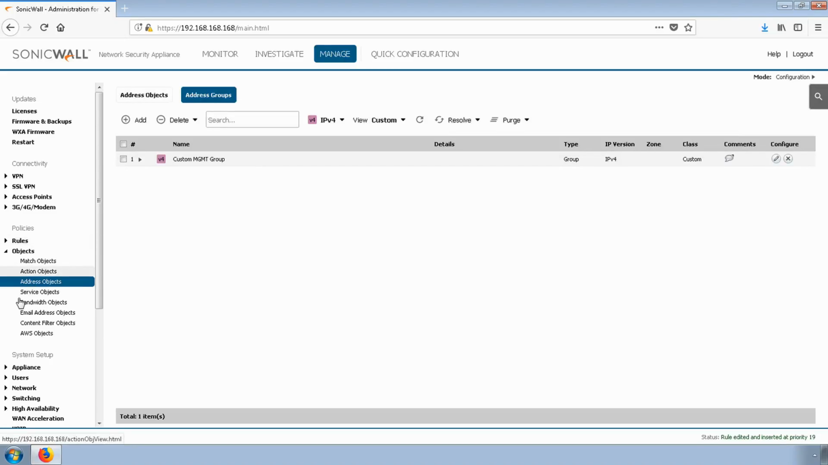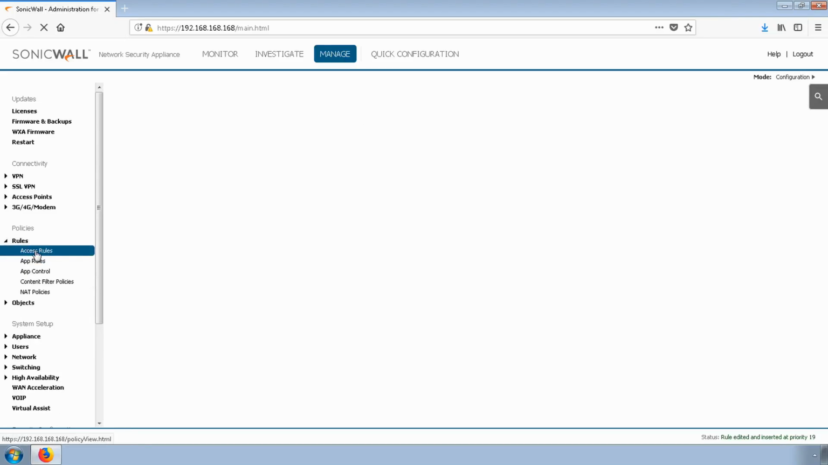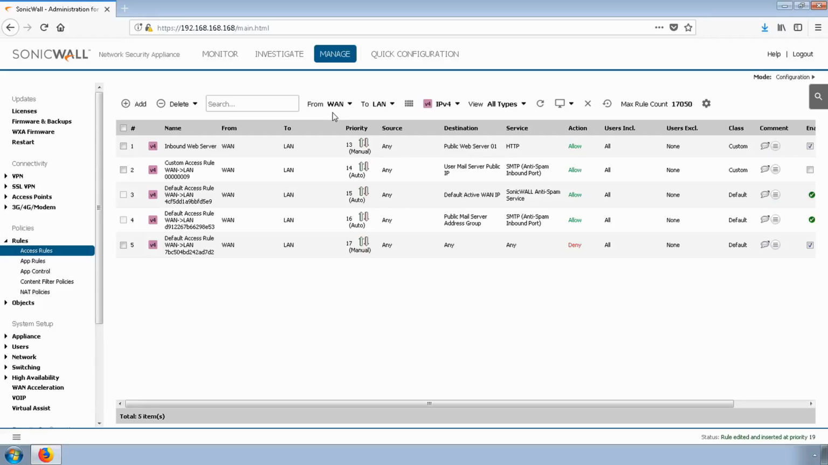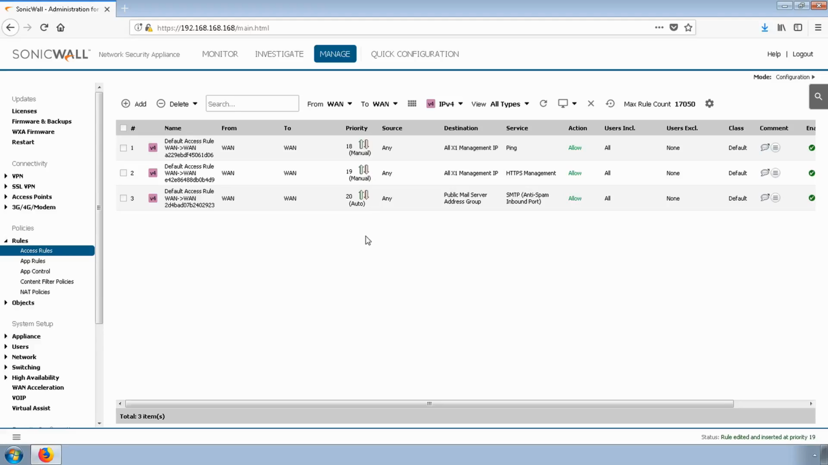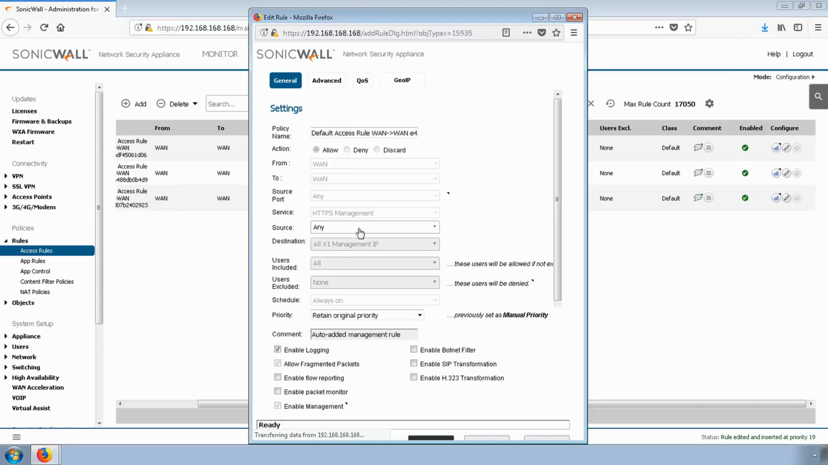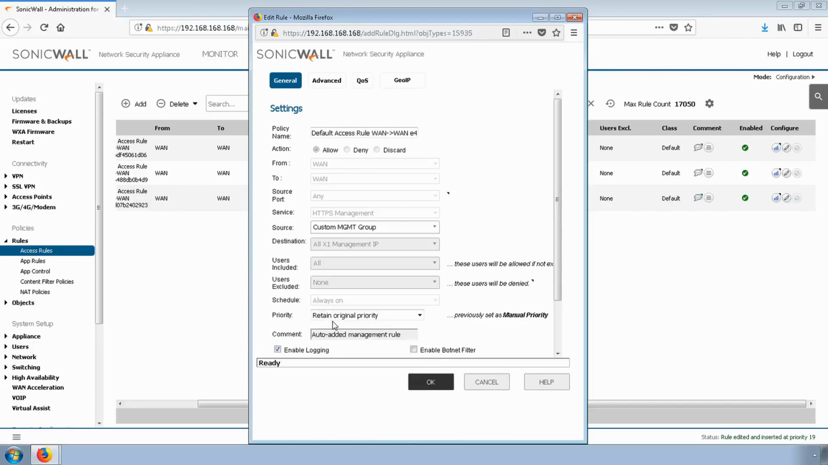Next, let's go to Rules, Access Rules, and select WAN to WAN. If you don't see it right away, make sure you change the from and to both be WAN. All right, we see a few different access rules. Our first is to allow ping. The second is for HTTPS management, actually. I'm only going to change this second rule because I'm okay with people pinging the interface to make sure it's up. We'll edit this second access rule, change the source from any to the custom management group.